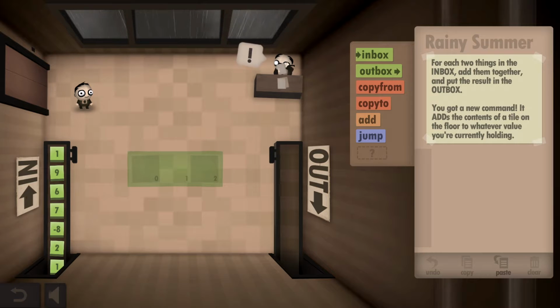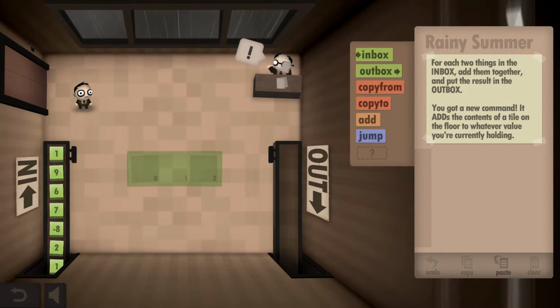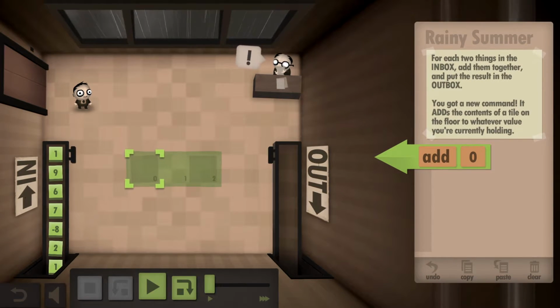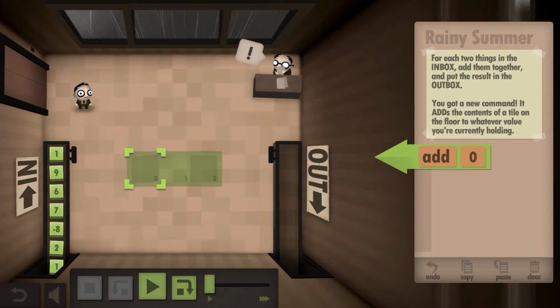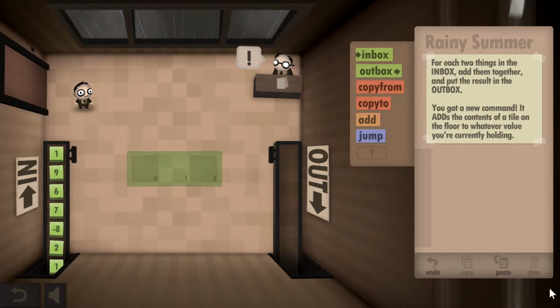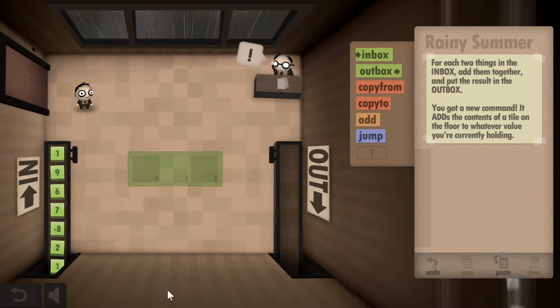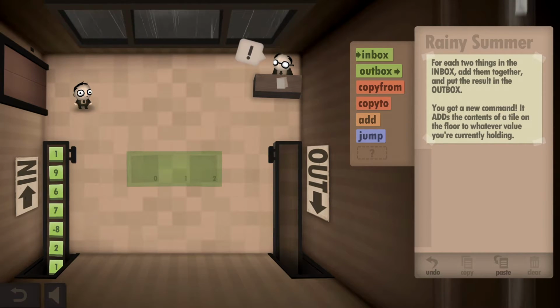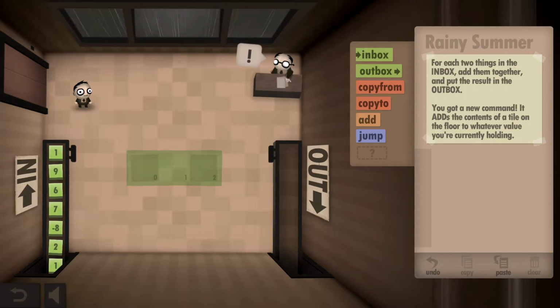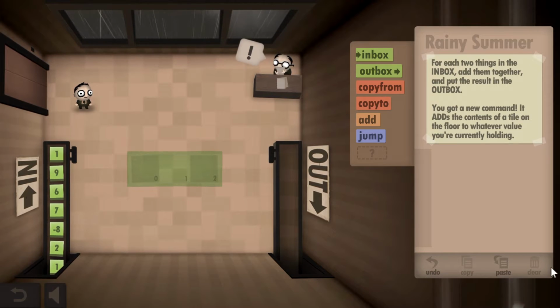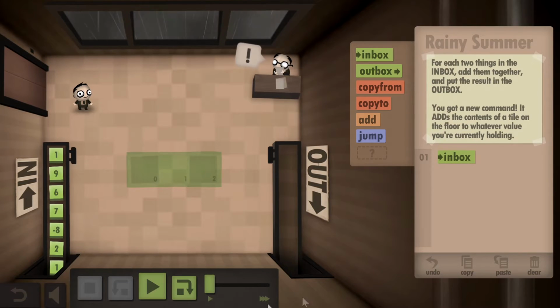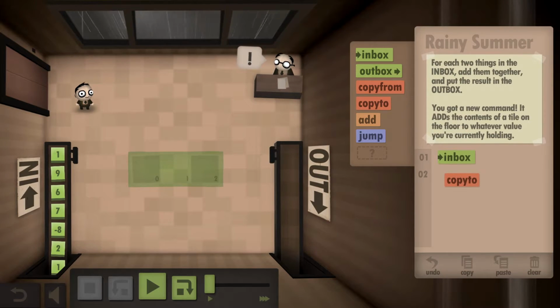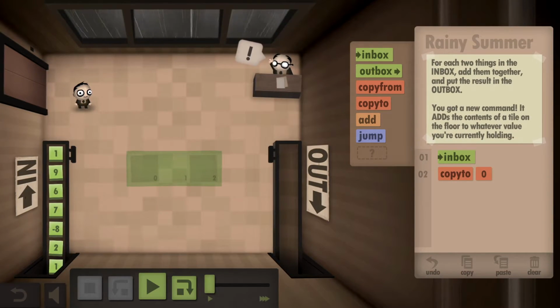So now what we want to do is add two numbers together. So let's see, how does the add command work? Okay, so it adds the contents of a tile on the floor to whatever value you're currently holding. Okay, so that's good to know. So basically what we're going to want to do is similar to the last one where we copied, we need to store the first number in memory. And then when we're holding the second number, we need to add that number to it. So we will pick a number from the inbox and we will store that in memory. We'll just choose index 0 there.